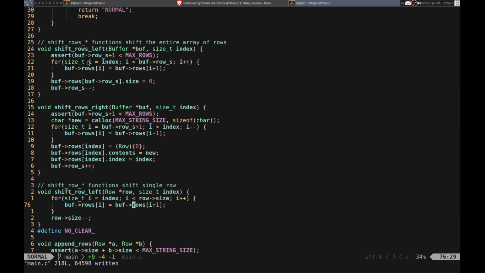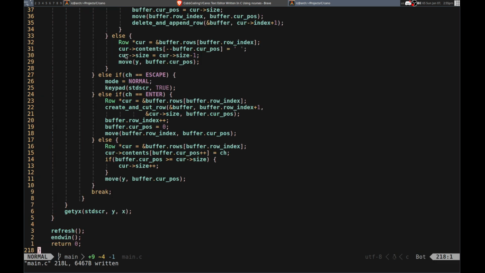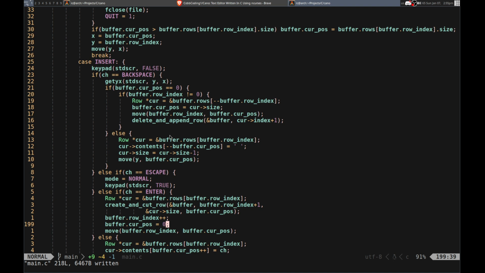Okay, buff rows. Yeah, so we don't want rows. We want row contents equals row contents items. That should shift it, and then we decrease the size. So I think that's more or less what we need to do. So then, yeah, we can do that in here.